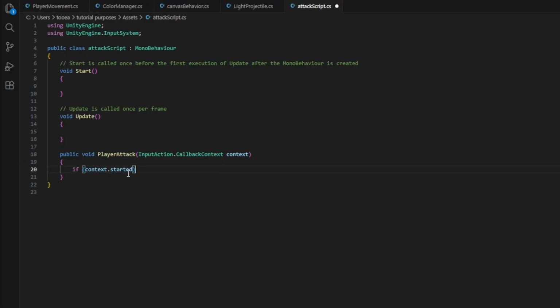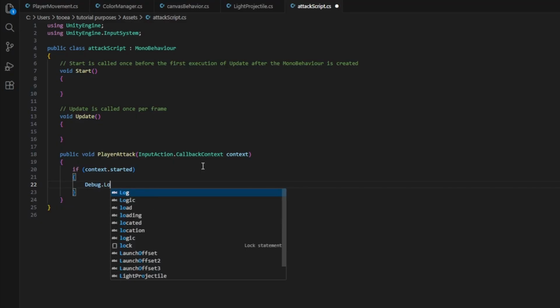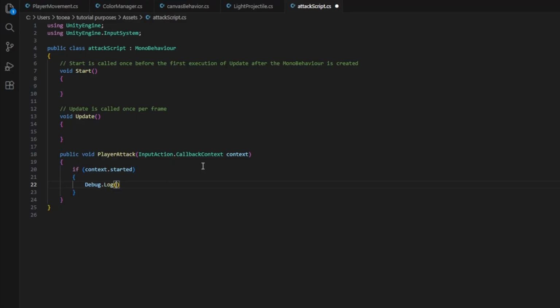So if context was started, for the sake of this tutorial, we're just going to make it say a message in the console, but you can make it have any action you want. I'm just going to type in Debug.Log and open and close parentheses, "attacking message". And then, of course, go ahead and end that with a semicolon to end that line. Now, we can go ahead and press Control S to save all of our progress, and we can head back to Unity.